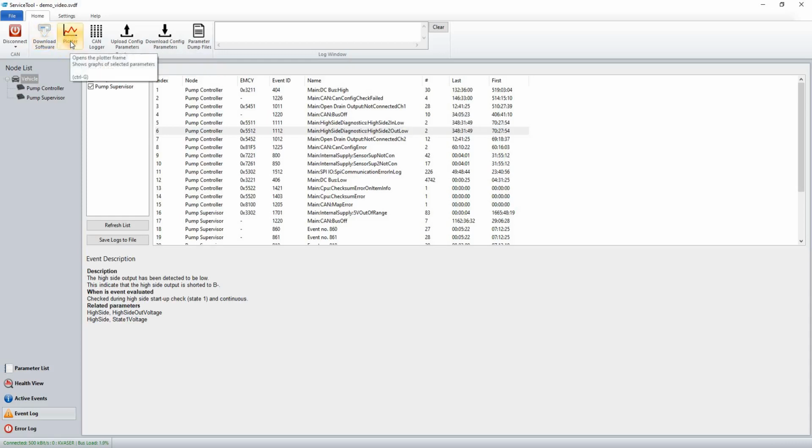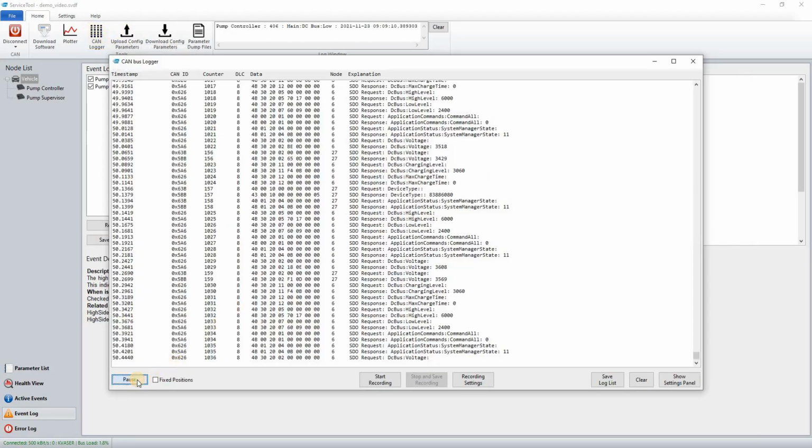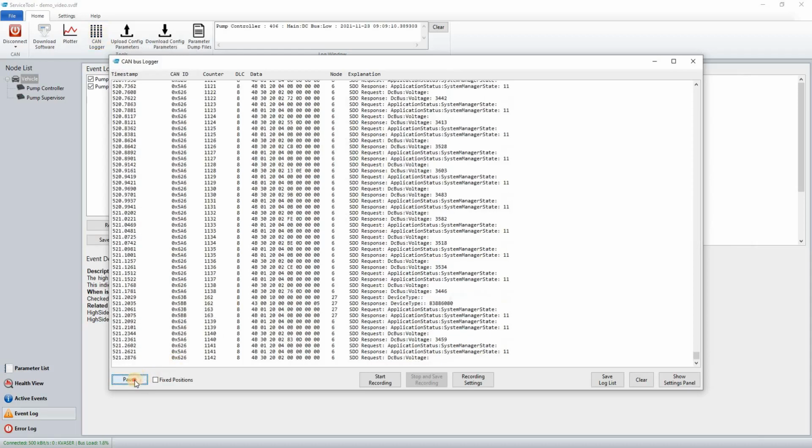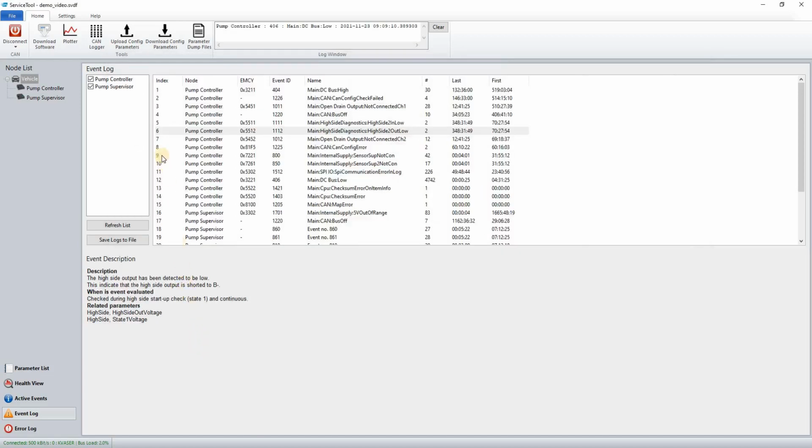A plotter to show a graph of selected parameters. Here we can see a drop in the voltage, tripping the unit, seen here. In the CAN logger, the entire CAN bus messages can be viewed and recorded. Here we can upload parameters value to a file, often used by our configurator user, so you can use that file with this, download config parameters, to apply the same settings to your vehicle.